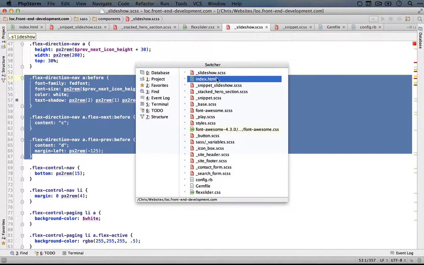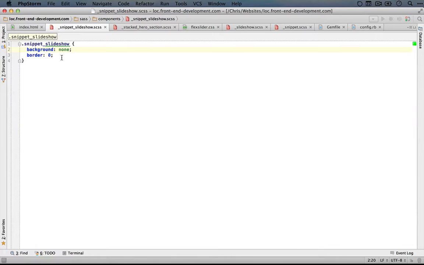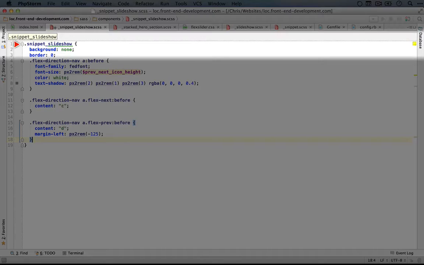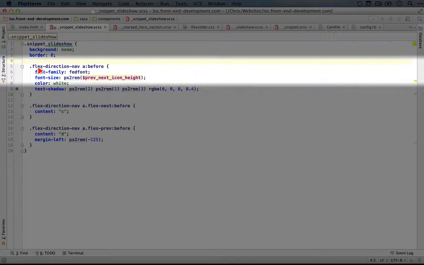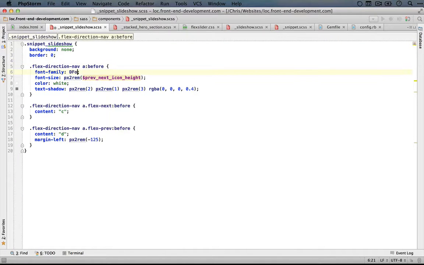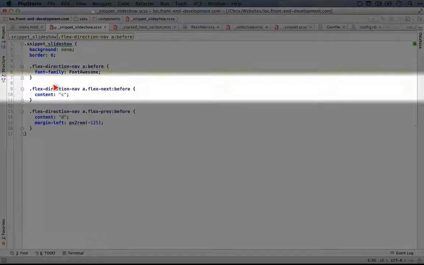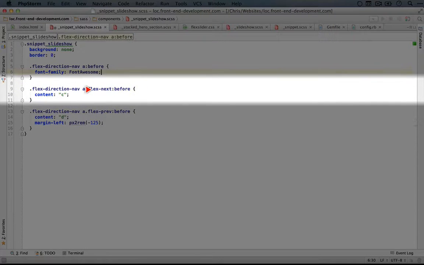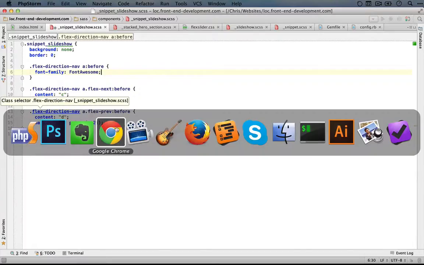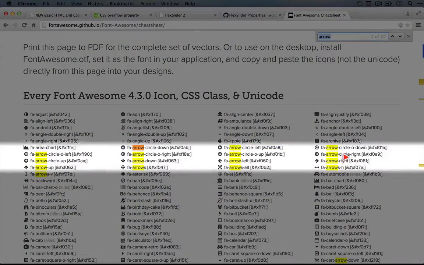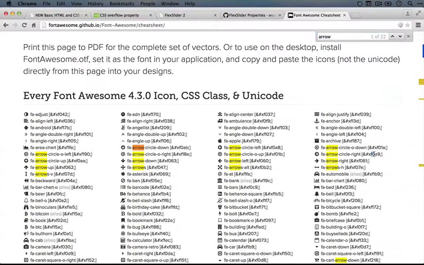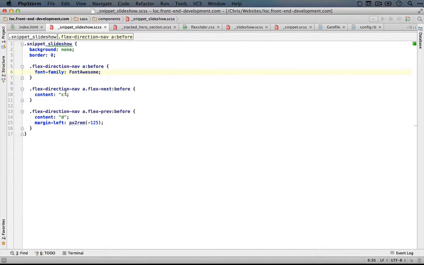I'm going to jump back over to our snippet slideshow partial, and we'll paste these inside of the snippet slideshow selector. Now this time, the font family is going to be Font Awesome, and let's remove the font size and color and text shadow for now. And then we need to adjust the content for the next and previous. So I'll go to the browser, and the next one is going to be this code here. Again, we'll copy everything between the X and the semicolon, and I'll go back to the code, and I'll paste this into the before content and add a backslash before.